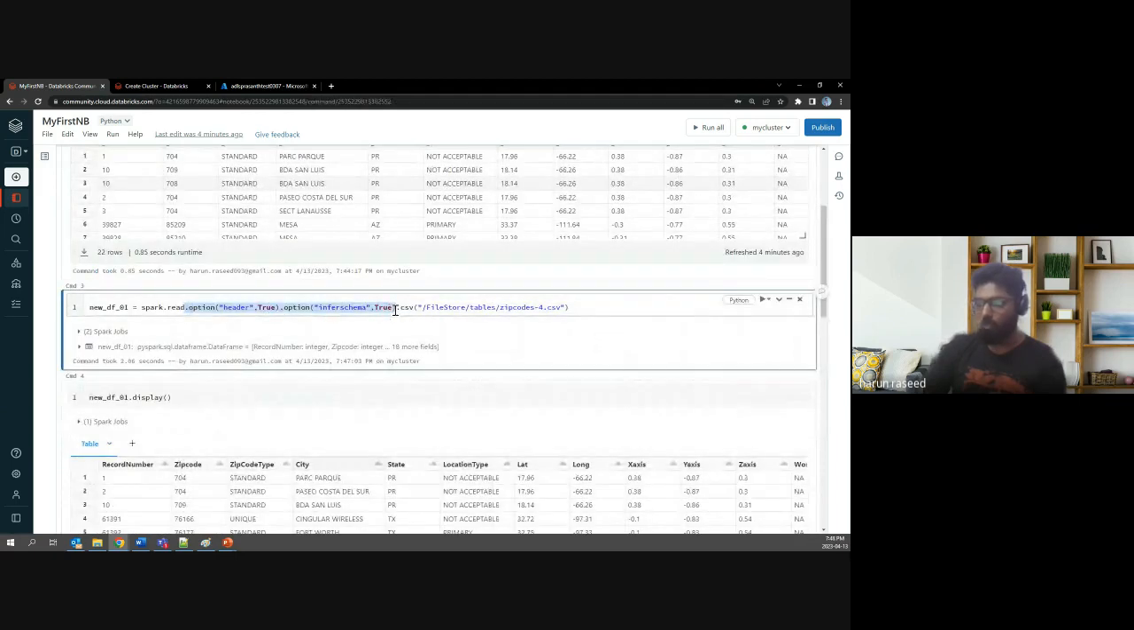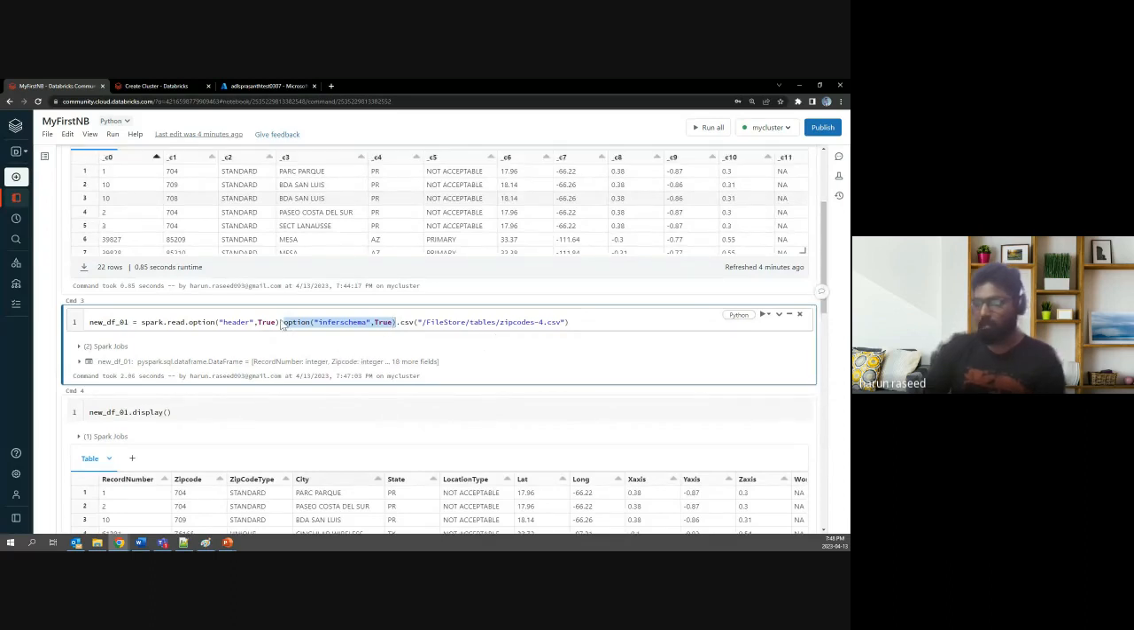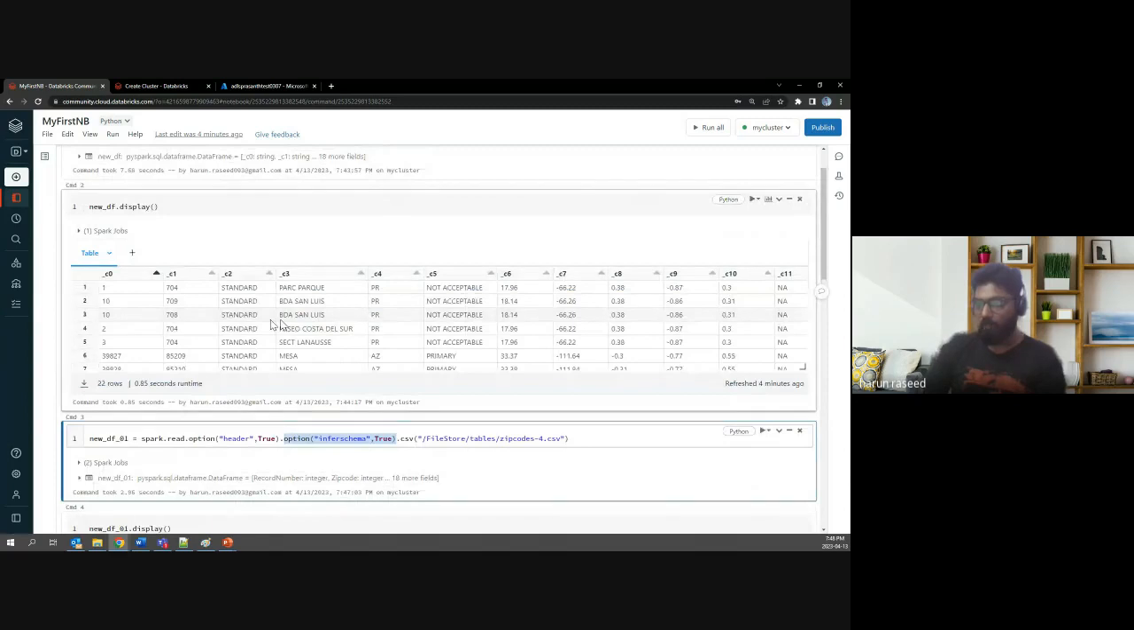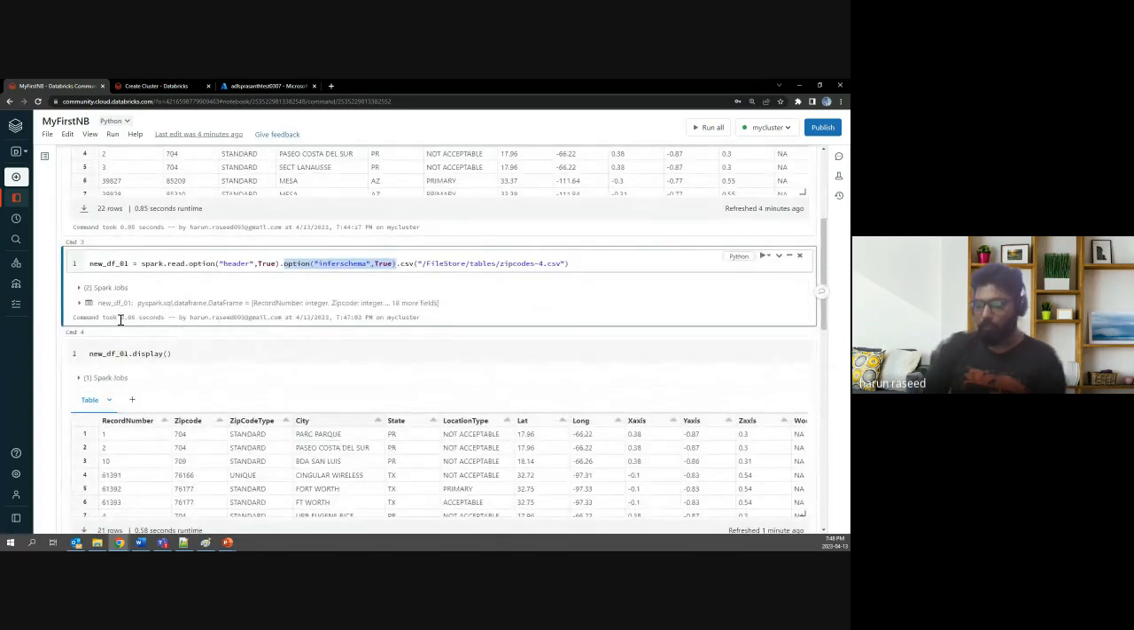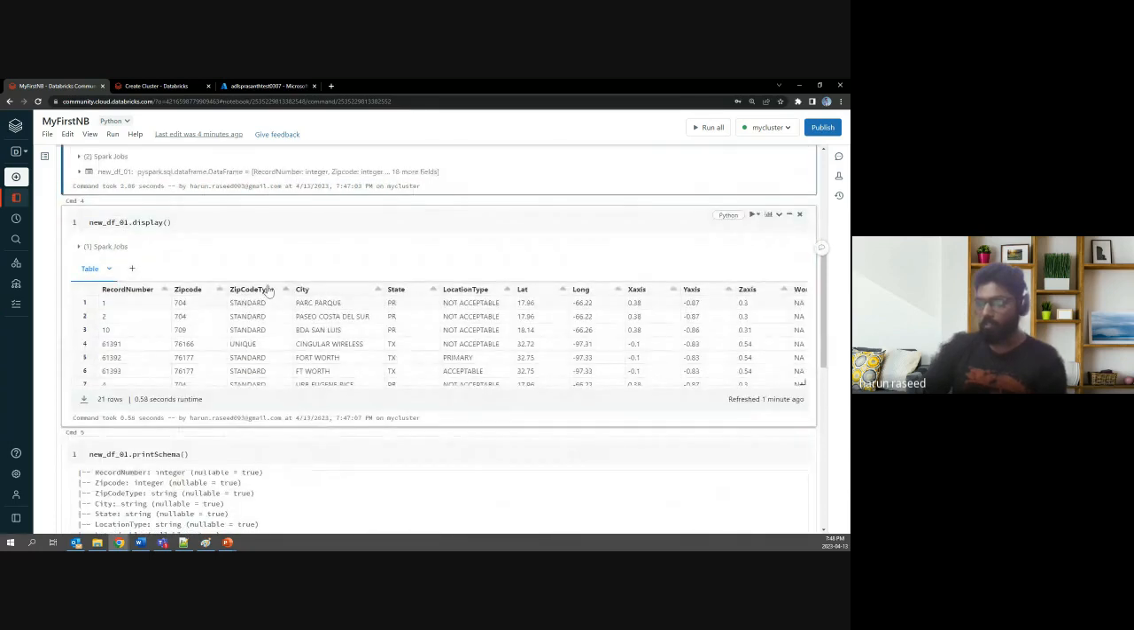These two options you can use. But what is the disadvantage of using this infer schema? Now you will not face any difference. For example, this is a very small file, and if you see here, it took 2.06 seconds to read this file. What I'm trying to say is, if you say infer schema, how is it knowing that this zip code type is a string and this zip code is an integer? How is it going to understand this?